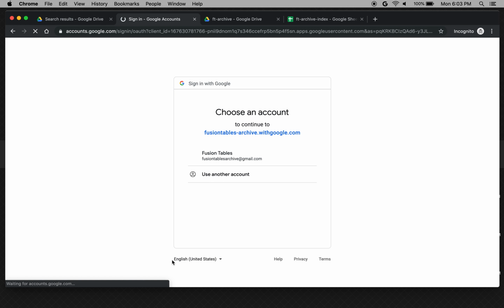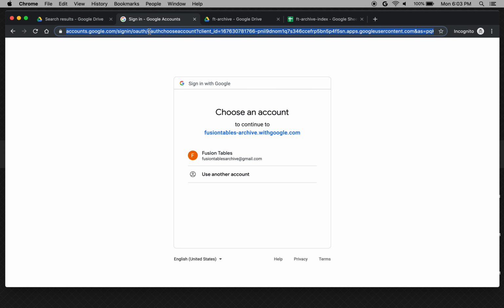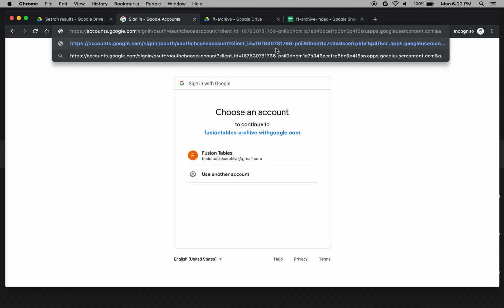Let us try that. And it is very clearly the Fusion Tables Archive. That's the URL. You can see in the URL we have our OAuth client ID. I believe this is the OAuth client ID right there. Right, that is the OAuth client ID.